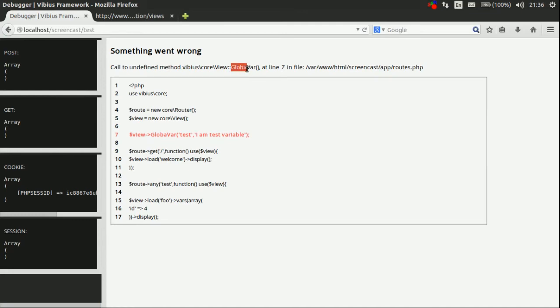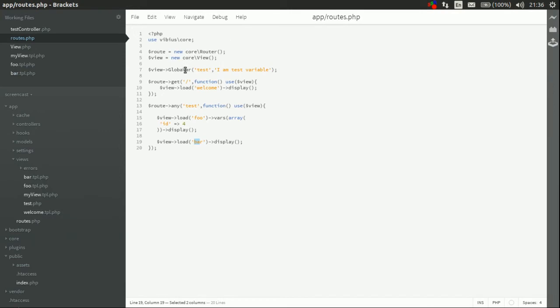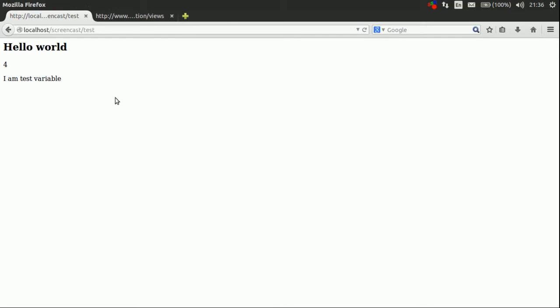Seems like we made a mistake. We are missing an L in our method name. Here we go with the simple fix. Add an L here. Hit refresh, and there we go.